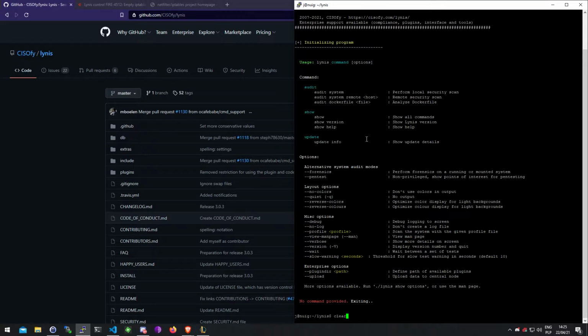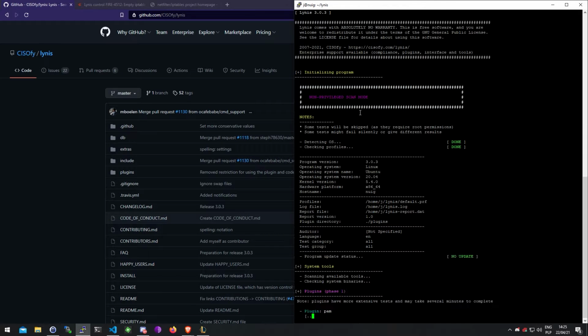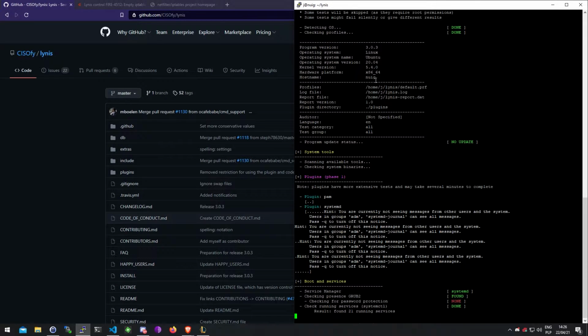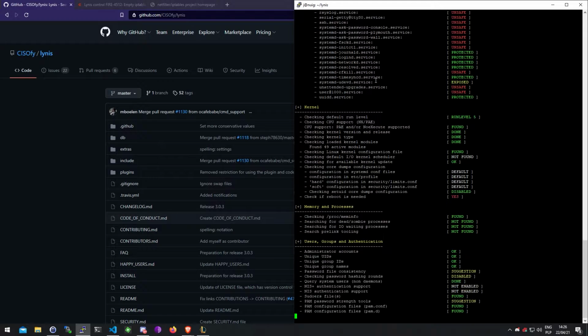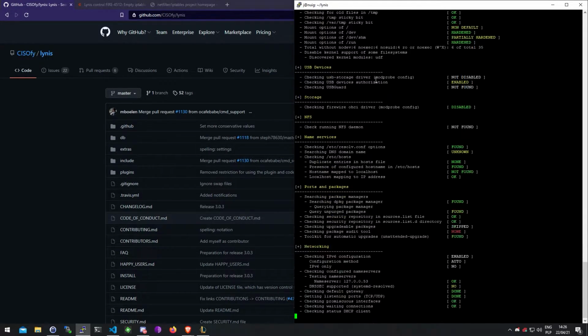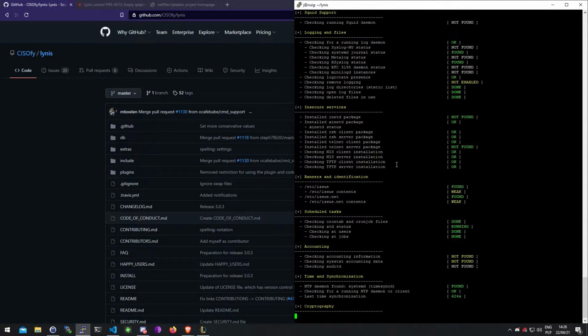So let's run an audit. So I'll just copy this and let's run our audit. So we can see that we're running in non-privileged scan mode, and what that means is some of the tests need root access to certain areas of the system, and they won't be able to run because we're running this audit as a user.